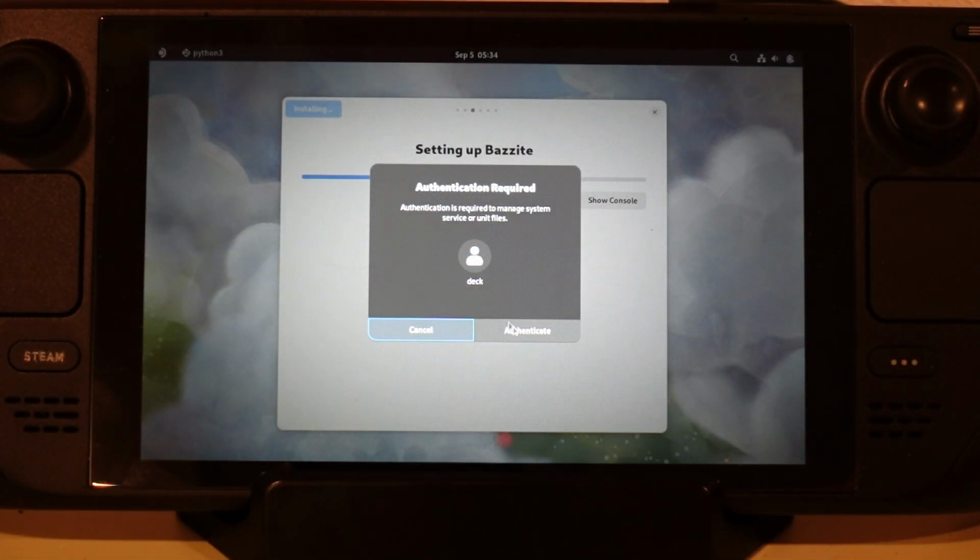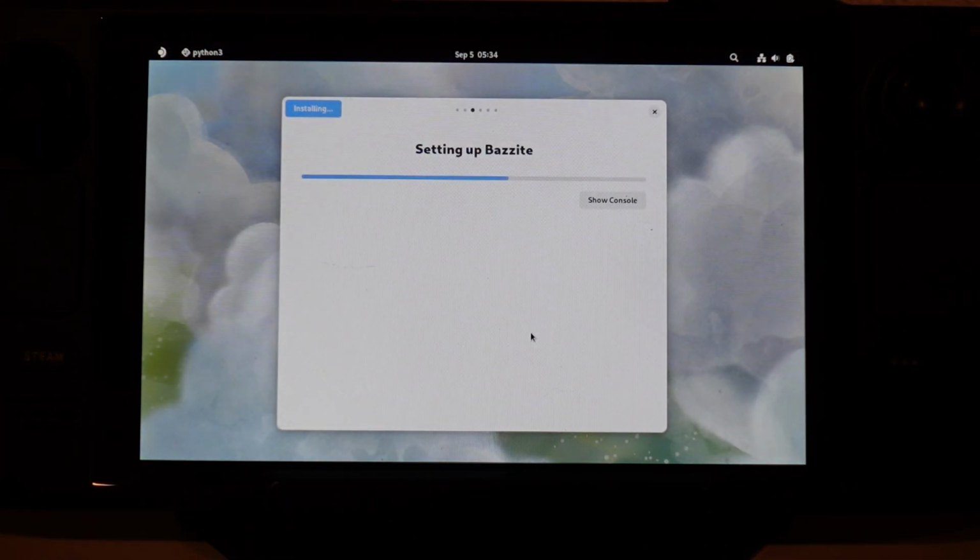This may prompt you to authenticate as your Deck user. If you set a password, you'll need to go ahead and type that in. Without the password, you can just click authenticate. And these don't take nearly as long because it's just downloading some apps from either Flathub or different locations.